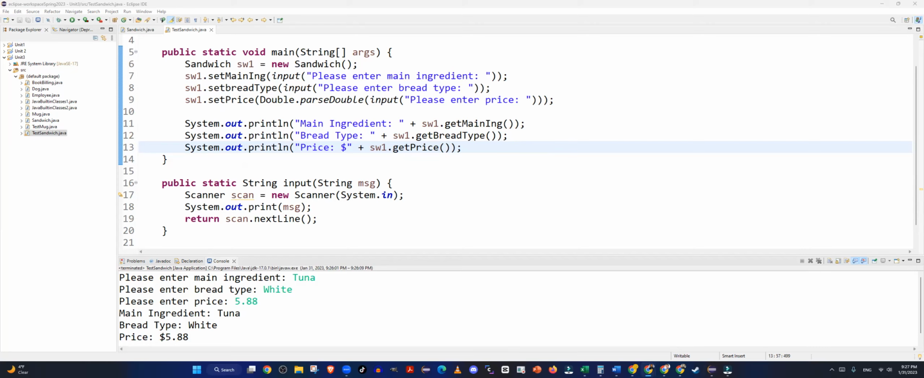Ethan, did you ask the question about prompt, right? Yeah, I did. I copied the code you did and it's not asking me for where it says like, please enter main ingredient. It's not doing that on mine. Okay, let's see. Okay. Can you share your screen?